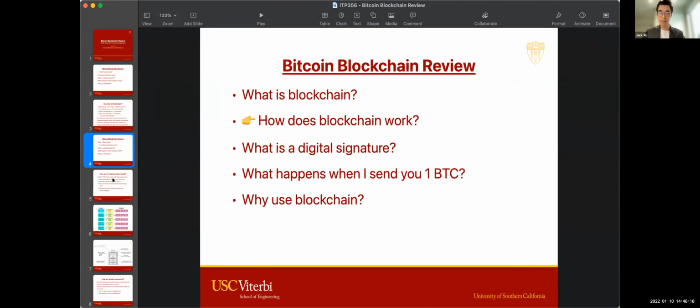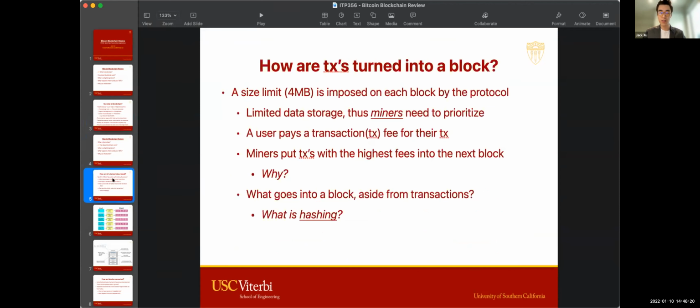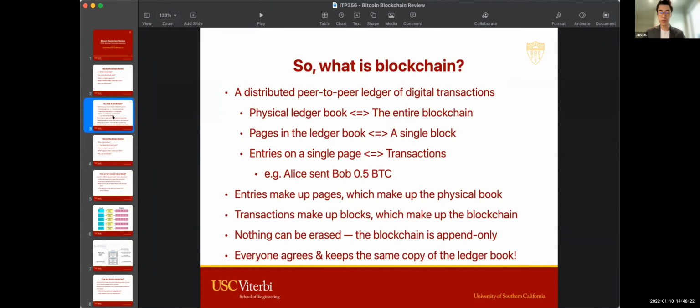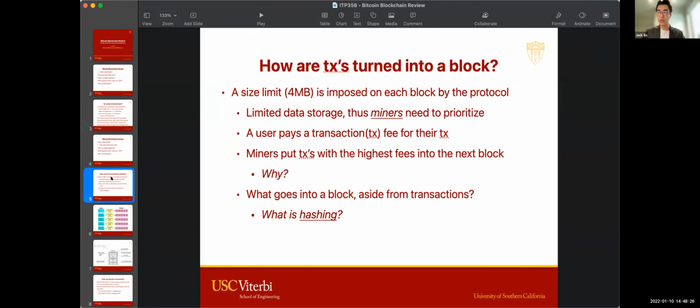So how does that work? We talked about how transactions make up the block and blocks make up the chain. So how are transactions turned into a block? Every block has something called a block size limit, which limits the size of the block, and that's determined by the protocol. Sometimes that can be agreed upon by the community. Other times it's a hard-coded software thing.